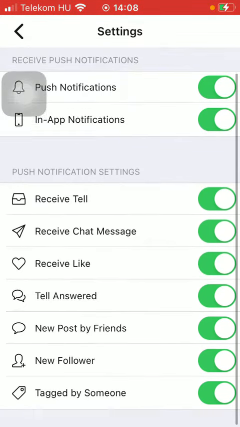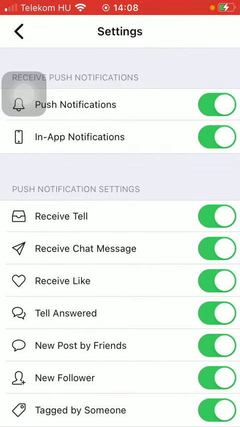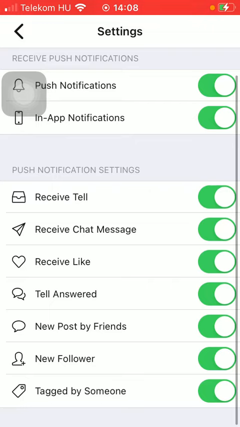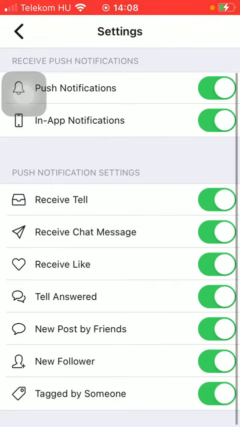such as in-app notifications, receive tell, so you are going to get a notification when you receive a tell, when you get a chat message, when you get a like, when your tell is answered, when a friend of yours posts something, when you have a new follower, or when you have been tagged by someone.